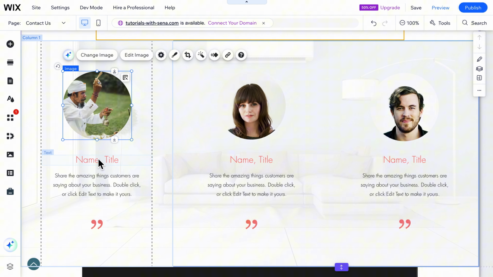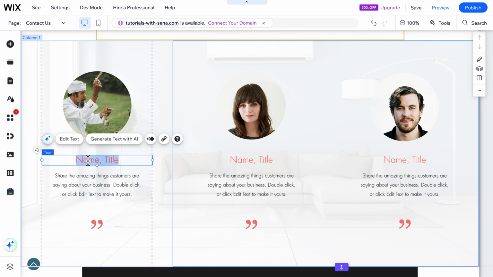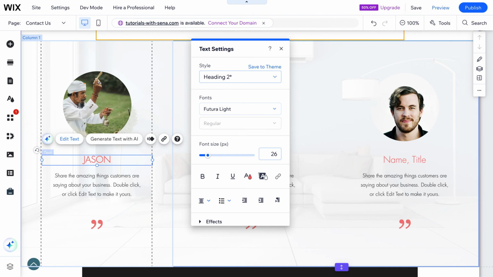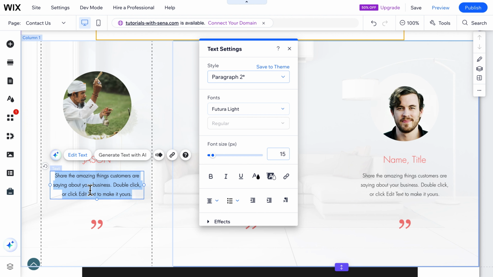And you can also change the name of the person that will be commenting. For example, I want to name it as Jason right here. And then you can also change the text or the review of the person. And that's how to add review and testimonials on WIX.